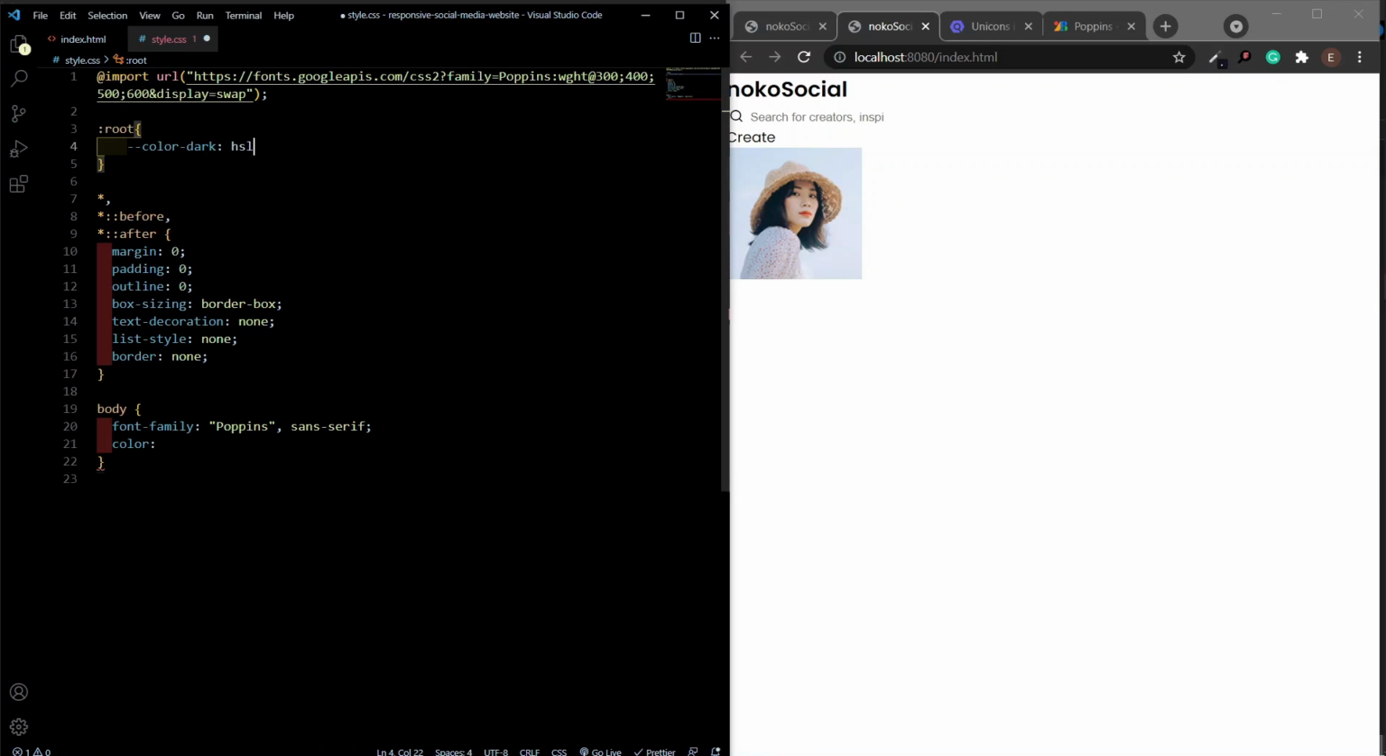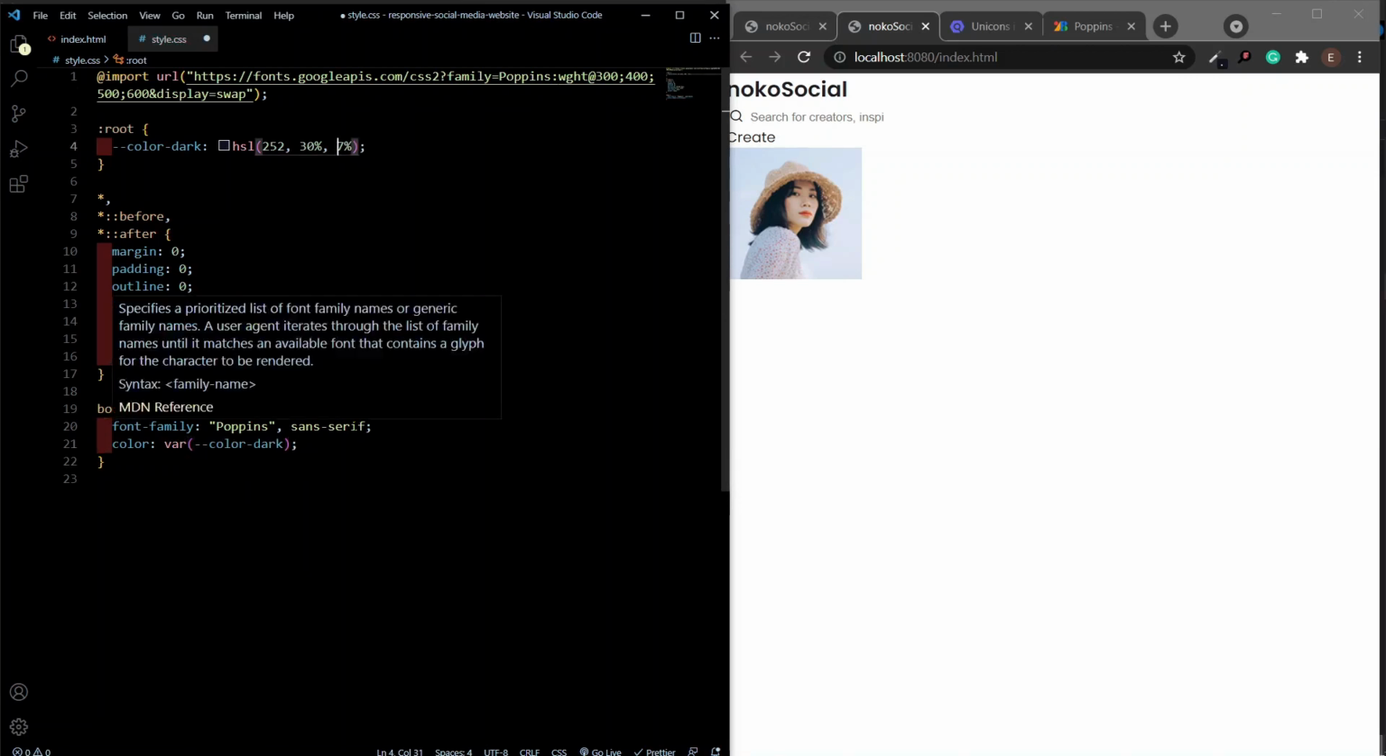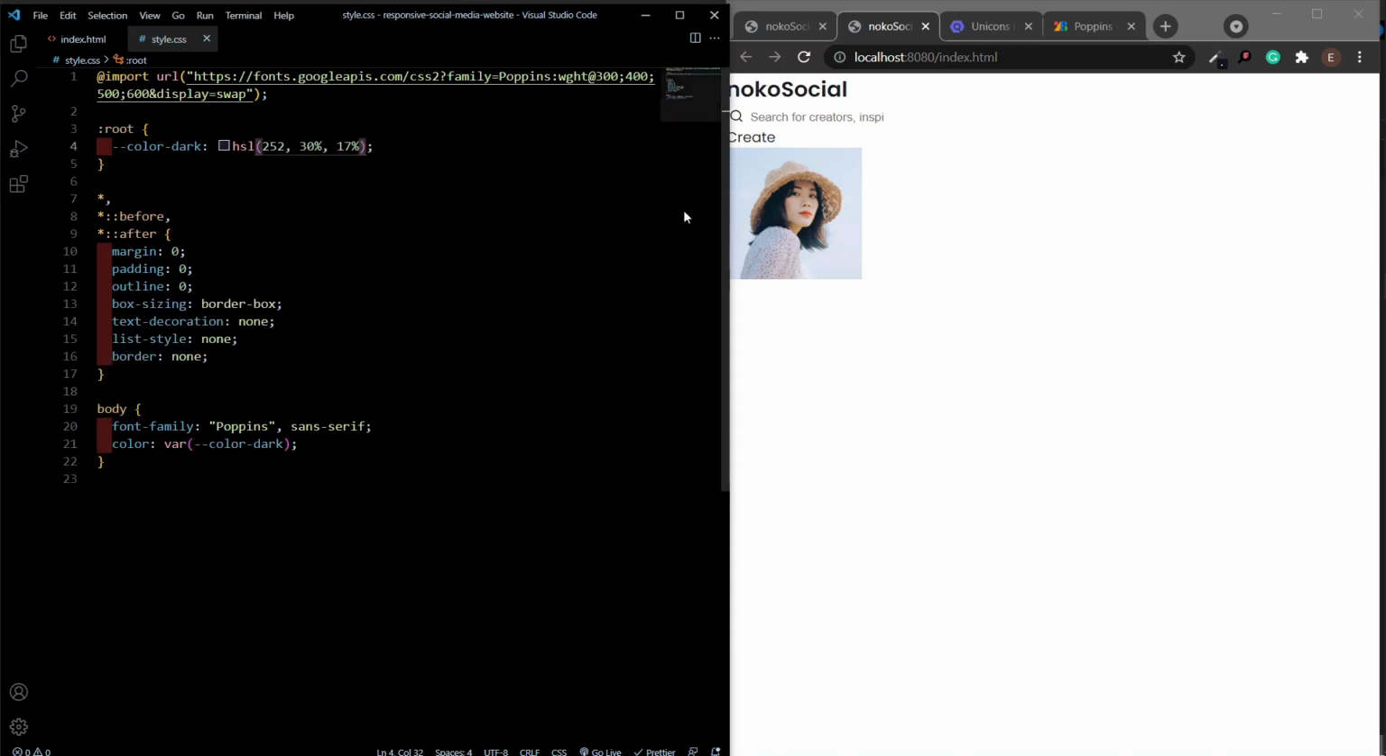Hue, saturation, lightness. So for the dark color, I'm going to have 252 as the hue. The saturation is going to be 30%, and then the lightness is going to be 17%. So to assign my variable to the property, I'm just going to say var and then pass in the name of the variable, which is color dark. Okay, let me show you that this is actually coming from this variable. So I'm going to change this lightness to 77, and then you see our text changes. Okay, so that is coming from this value right here.